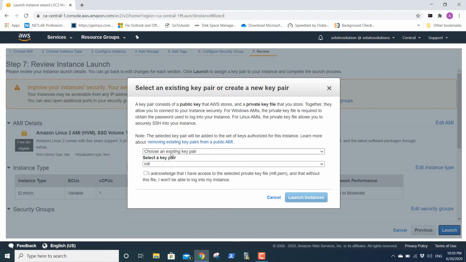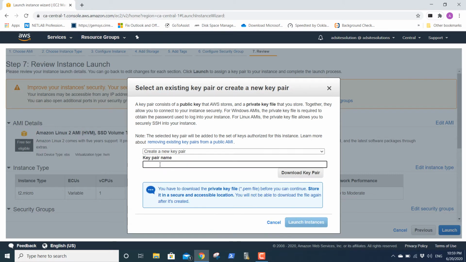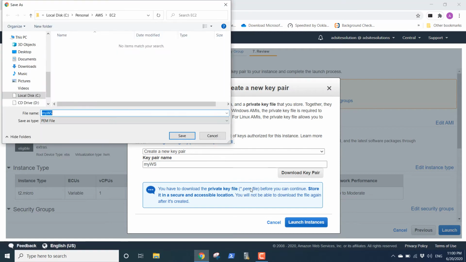Choose an existing key pair. I said no. I'll choose a new key pair, and I'll give a name to this key pair. My WS, my web server. Okay, and then I download the key pair. I'm going to download it on my desktop, under the key pair folder.